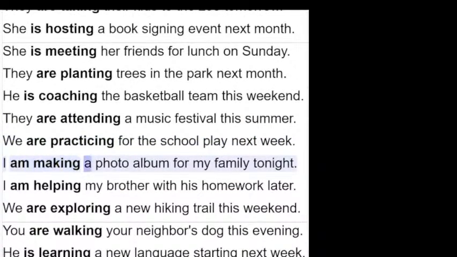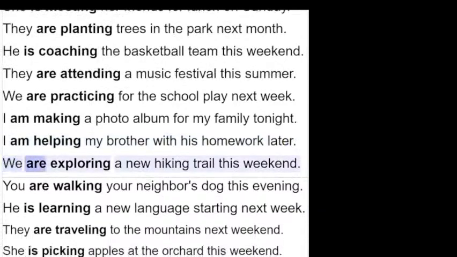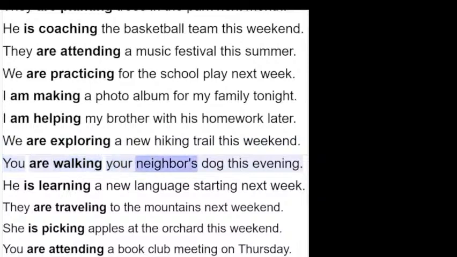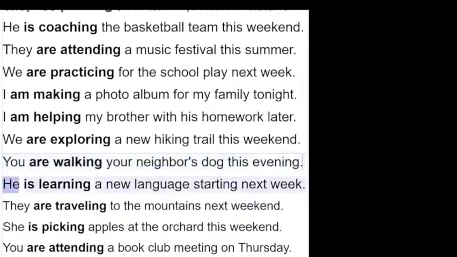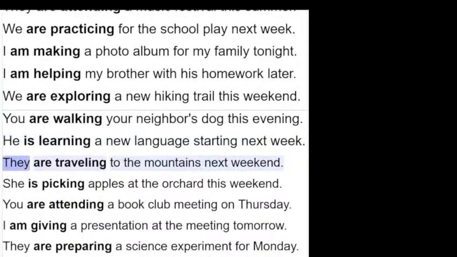I am making a photo album for my family tonight. I am helping my brother with his homework later. We are exploring a new hiking trail this weekend. You are walking your neighbor's dog this evening. He is learning a new language starting next week. They are traveling to the mountains next weekend.